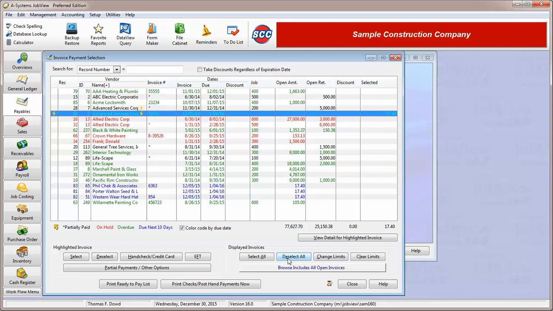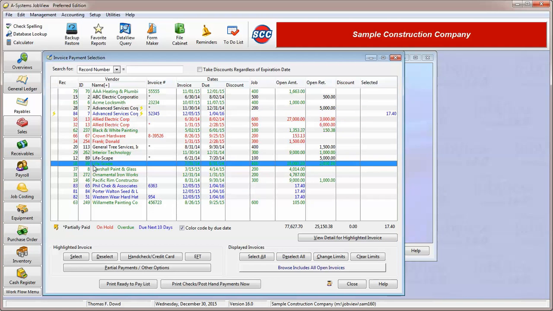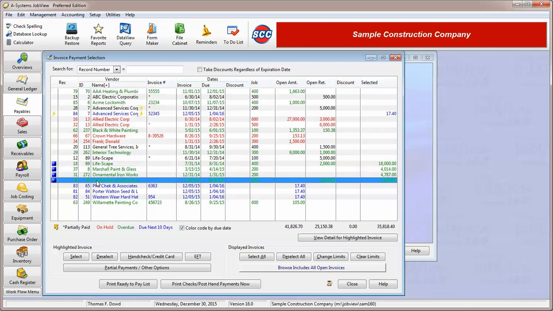We can select a range of invoices for payment by first highlighting one invoice. This will be the first in our range. Now we hold down the Shift key and click on the last invoice in our range. All the invoices in between the first and last will be selected for payment.